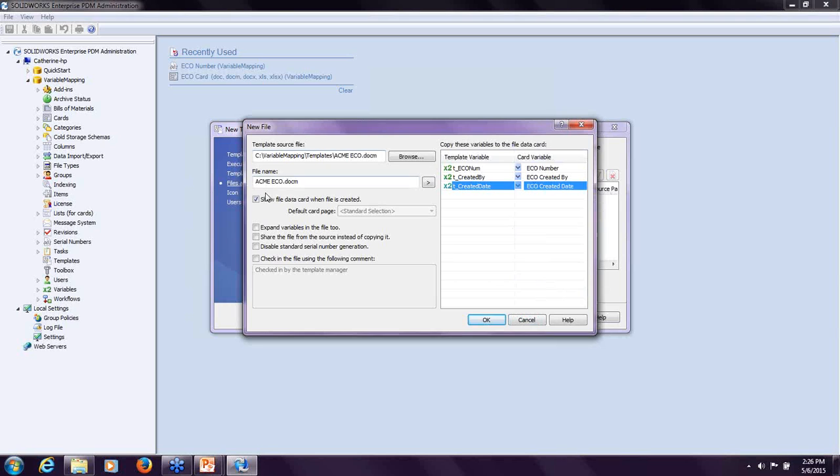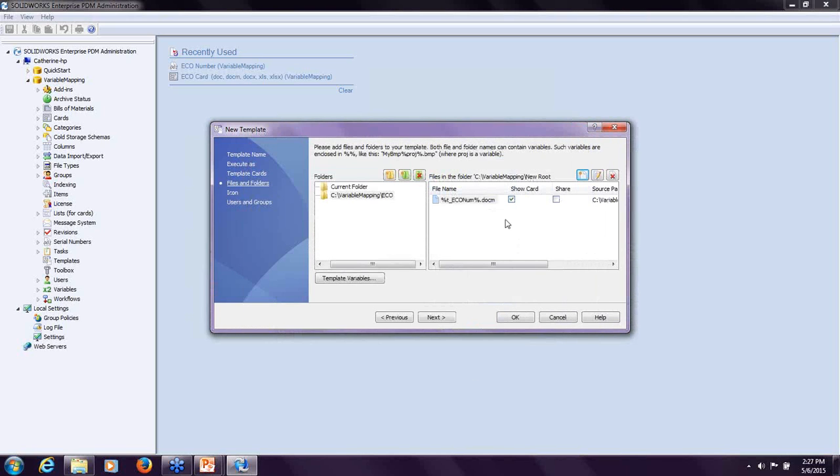Because we're using a serial number inside of our template, we also want to disable the standard serial number generation from the card. And let's go ahead and get rid of this name because we're not going to call it Acme ECO every time. And let's choose our ECO number. So this name of the file will match what's in the data card as well. Clicking OK to make those changes saved for our source file.